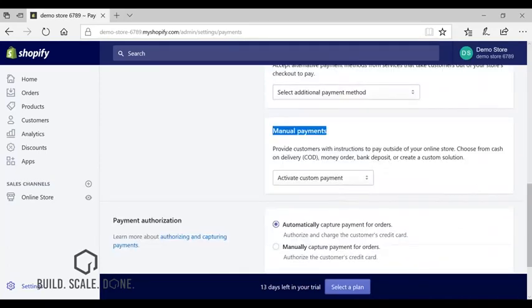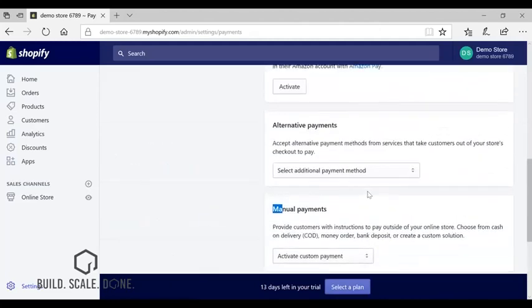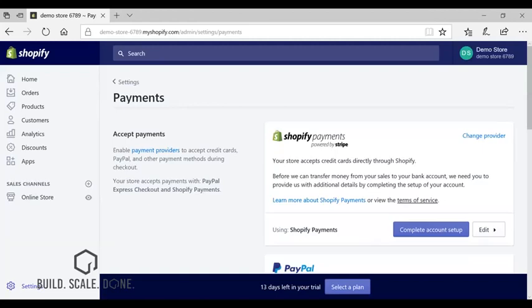Manual payments. A lot of our customers from other countries like the Philippines, India, or sometimes Egypt will ask if we have cash on delivery. We don't currently offer this service at all, so we don't do this part. And payment authorization: please do click automatically capture payment for orders. So that's about it for the payments part of settings.